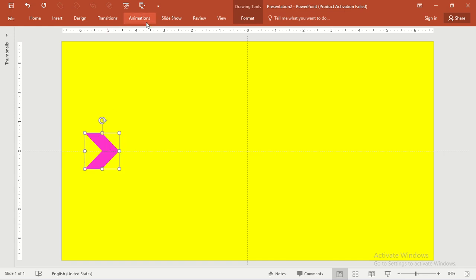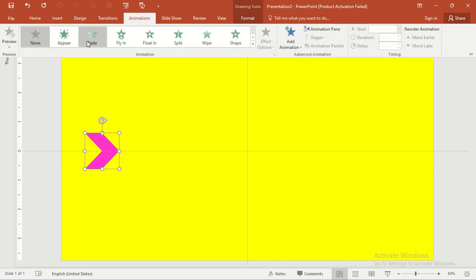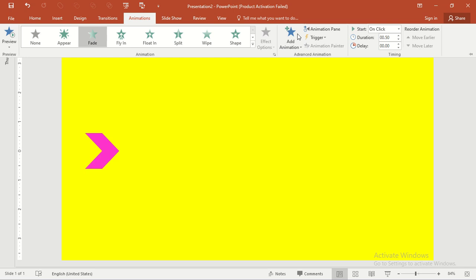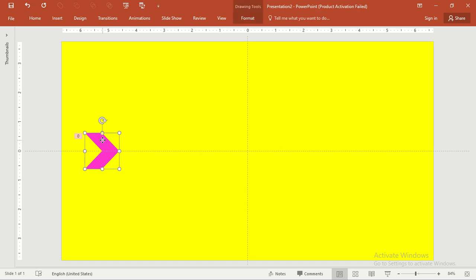Now select it and go to Animation, Fade. Start With Previous, increase the duration to 2.50, and right-click on this object.